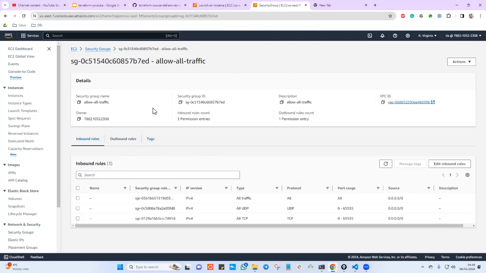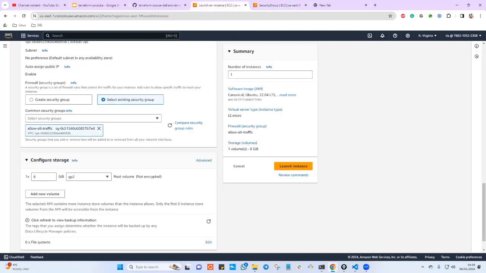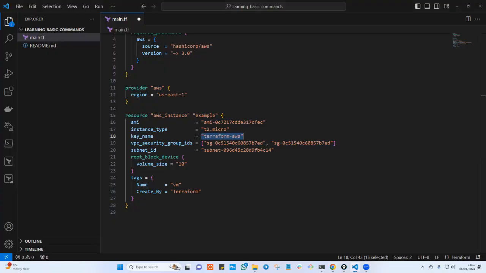Now, what I'm going to do here is that I am going to grab the security group ID that I basically attach also to this instance, and this is how you put the VPC security group.